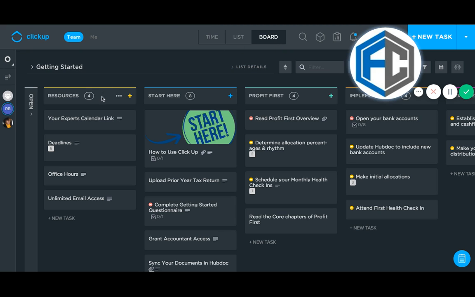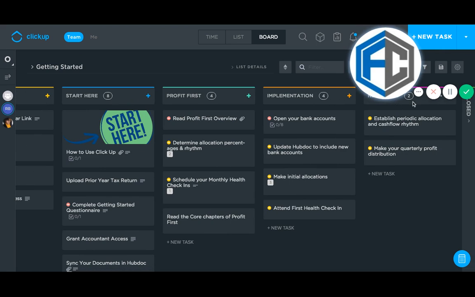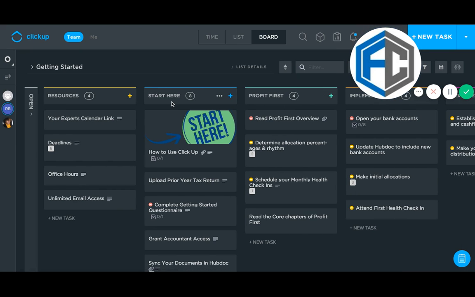So the first thing that you'll see once you have gone to board view is the different labeled tabs here at the top. There is resources, start here, profit first, implementation, as well as this one over here, next steps. Under the resources section, you really just have different cards that you can go in and find out information. So there is our calendar link, deadlines that you need to be aware of, our office hours, and unlimited email access, that procedure that we have.